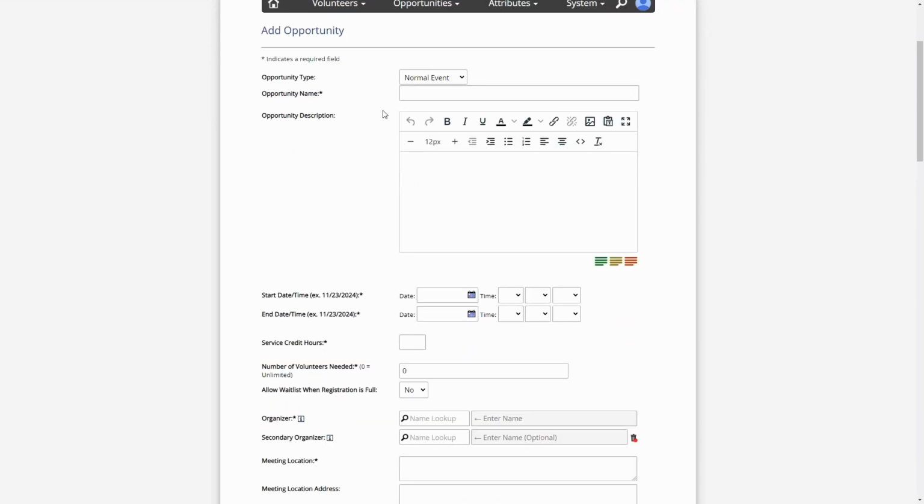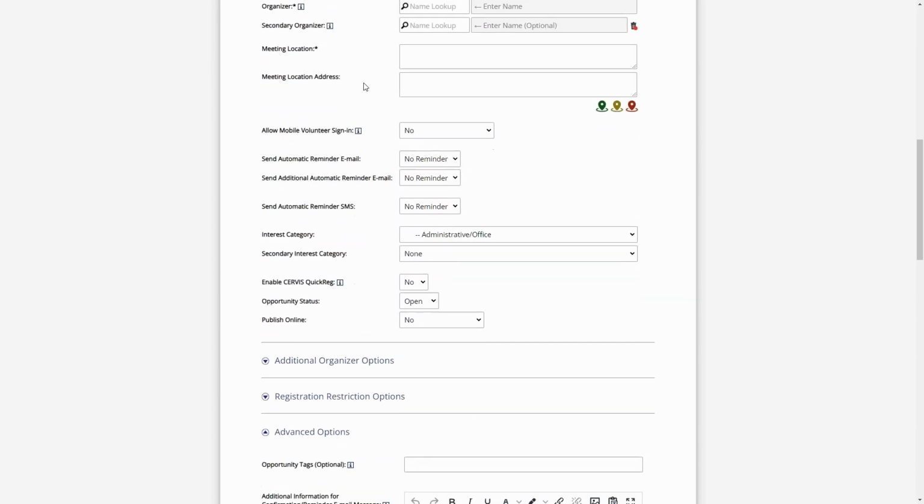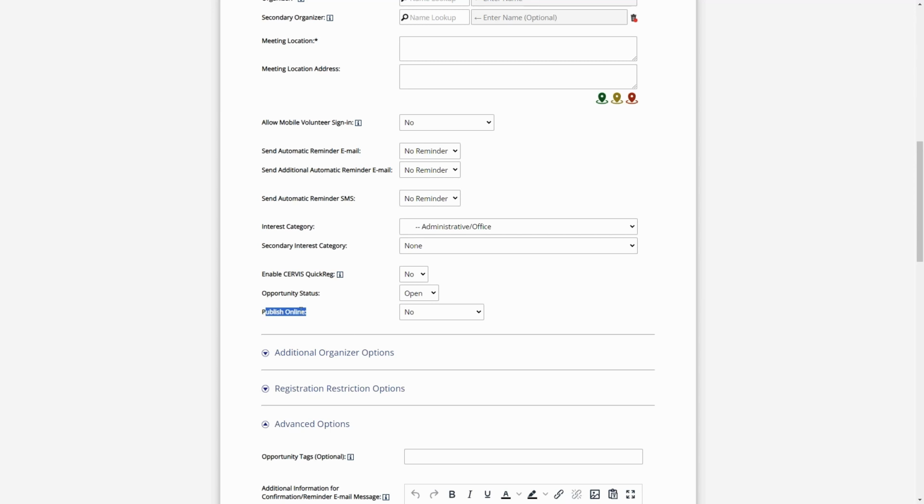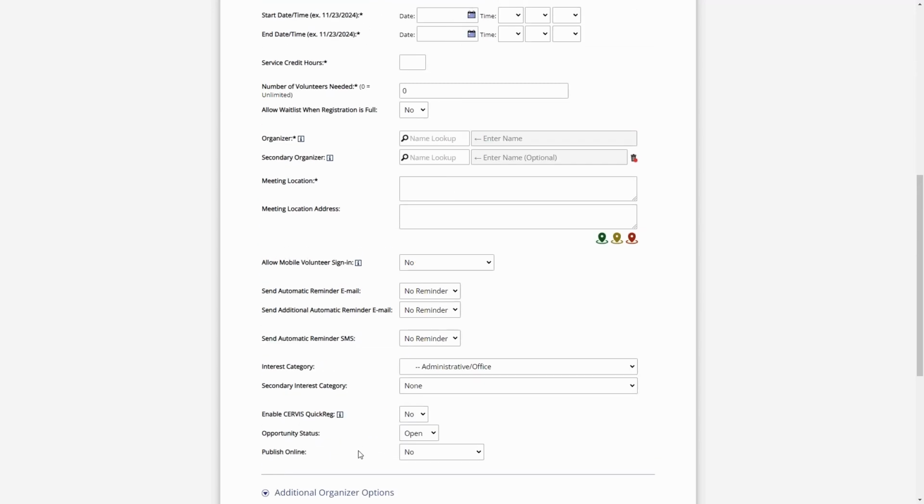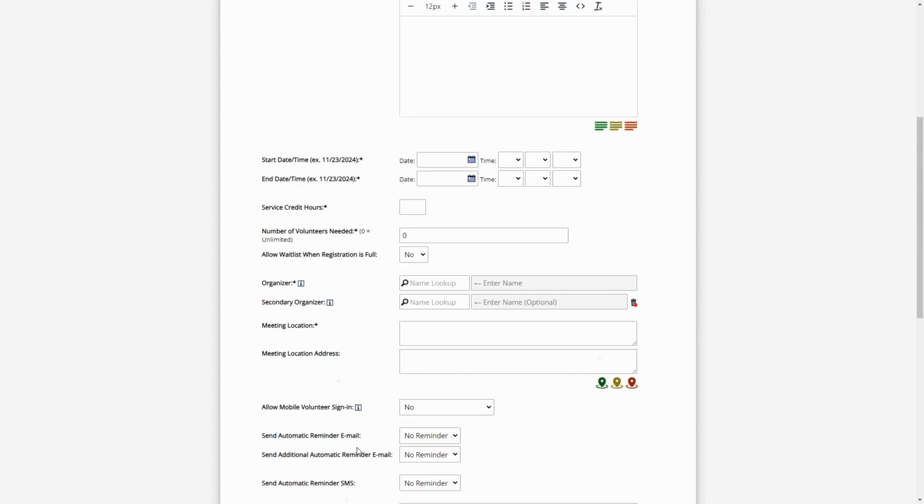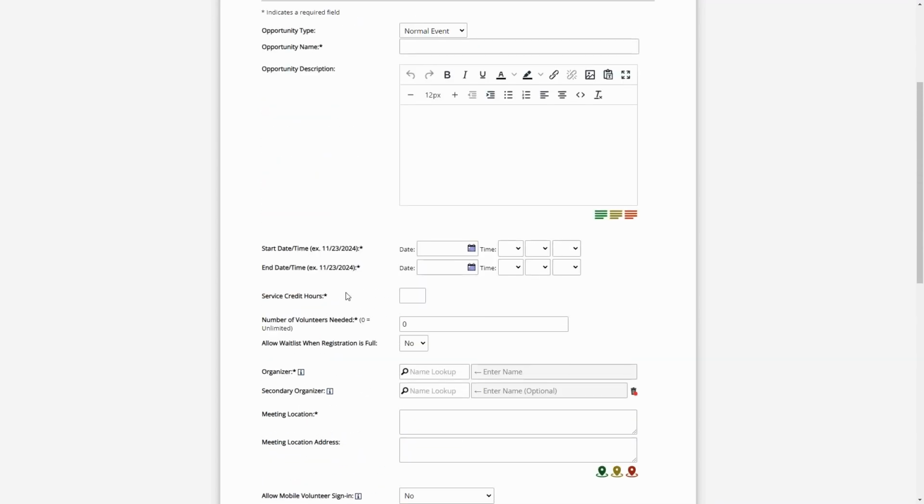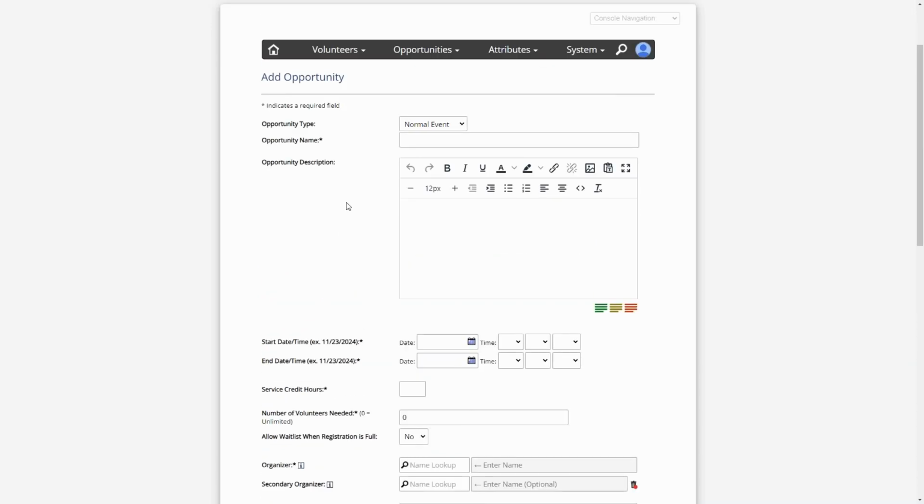So as we're looking at creating an event, I want to break this down by sections. If we look at this top section, so we're just going to scroll down a little bit here. This sort of ends with this Publish Online option. These top settings are really all that you need to create a pretty standard event where you don't have anything specific or any other special needs for that particular opportunity.